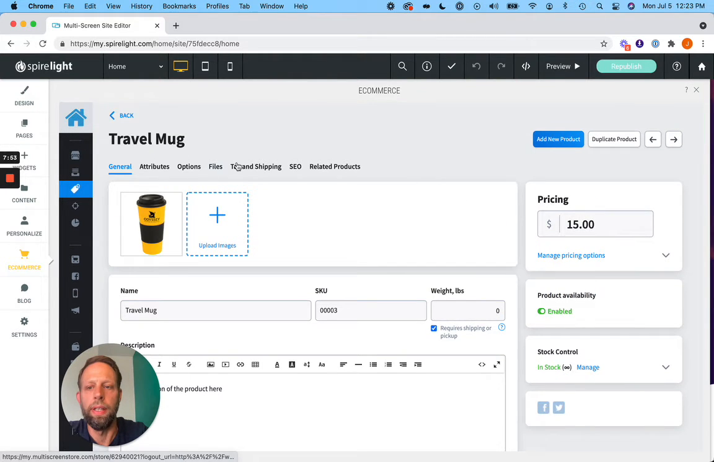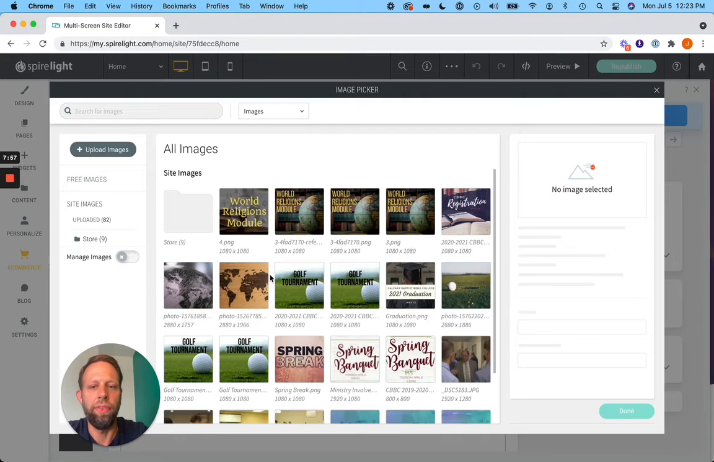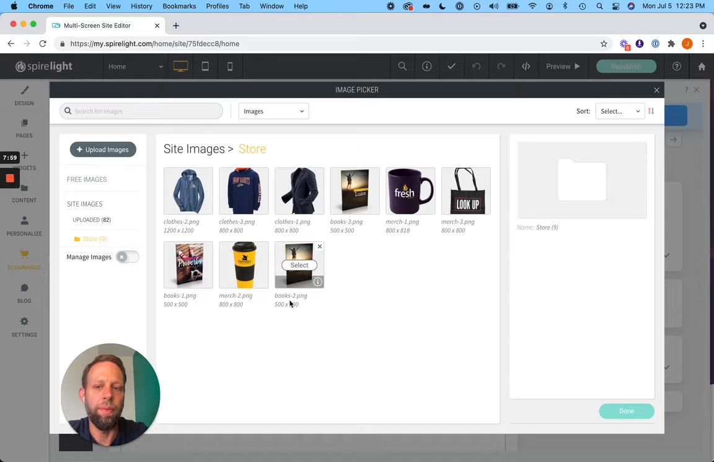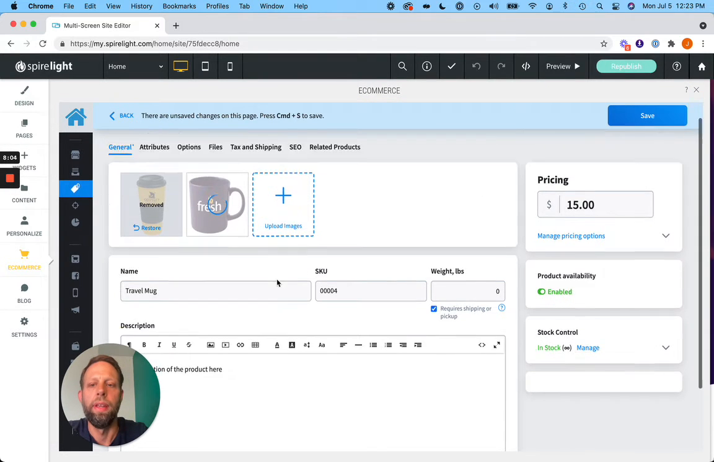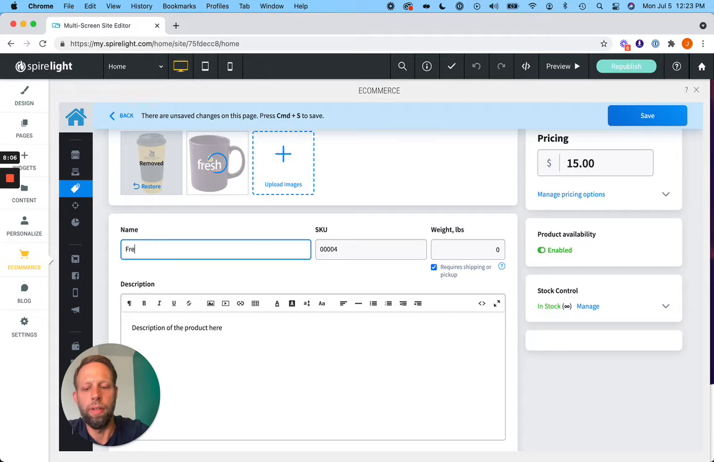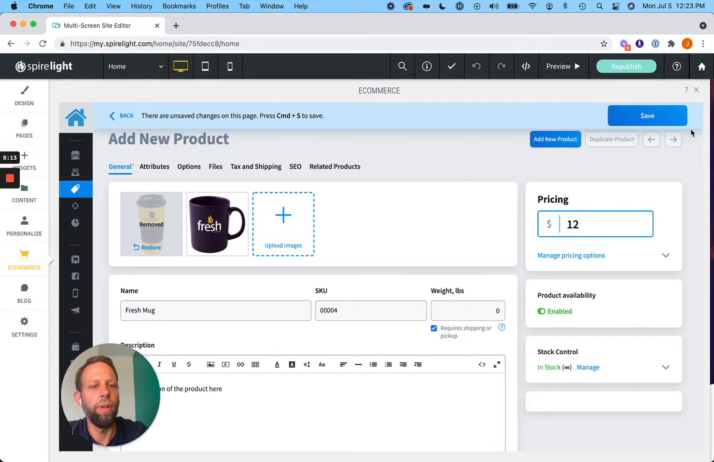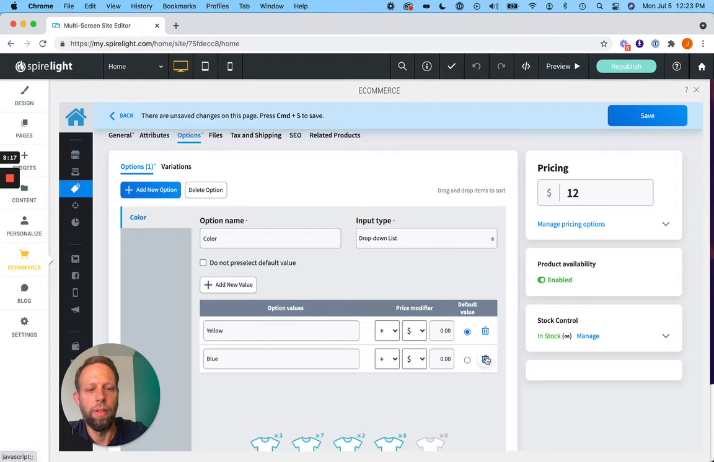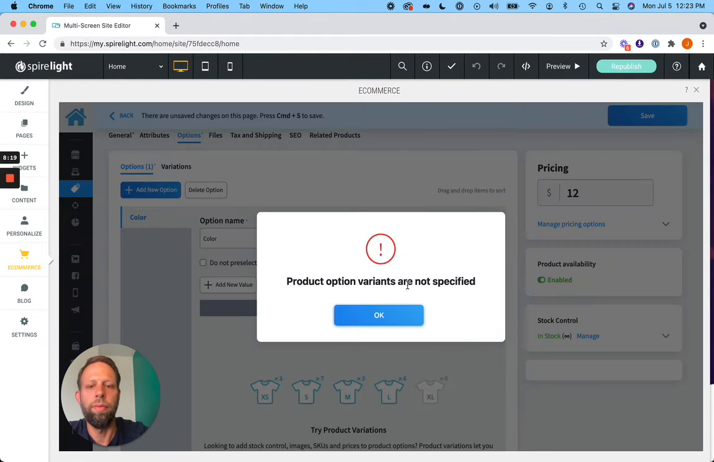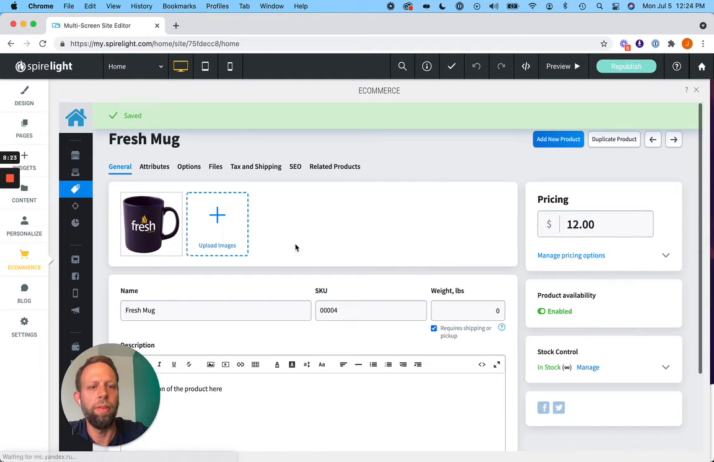All right, and I'm going to duplicate this one. And so you see that this is just, once you get the hang of it, it's pretty quick. You can get through this real quickly. And so it's going to be a fresh mug. It's going to be 12. And there's no color options on this one. Let's save. Let's say delete that option, save.